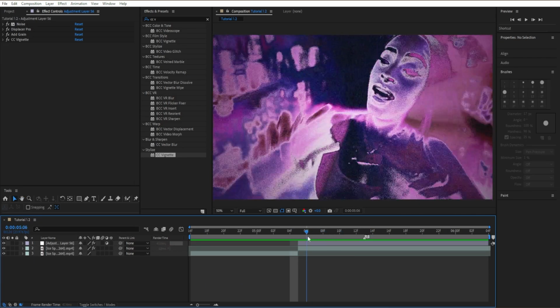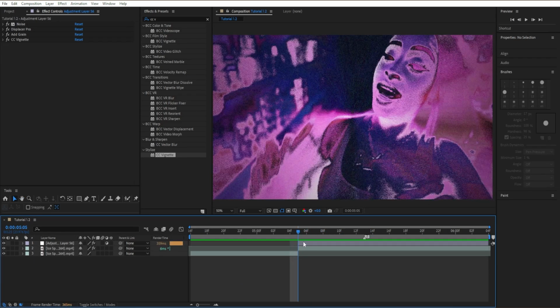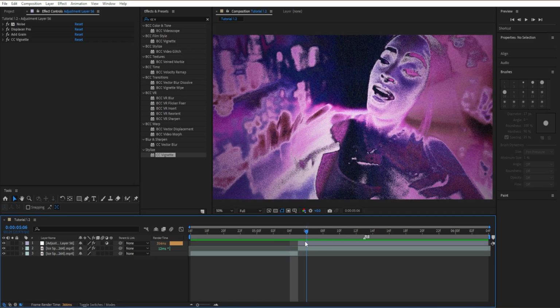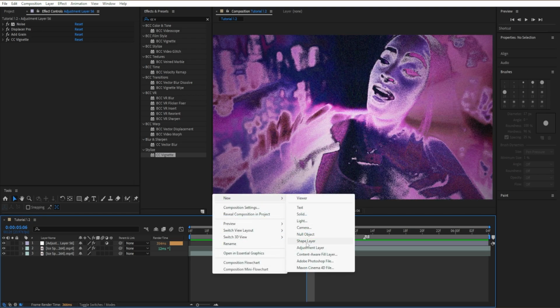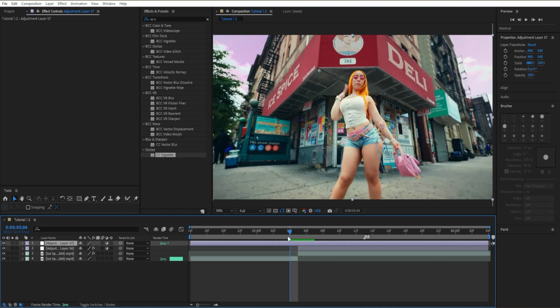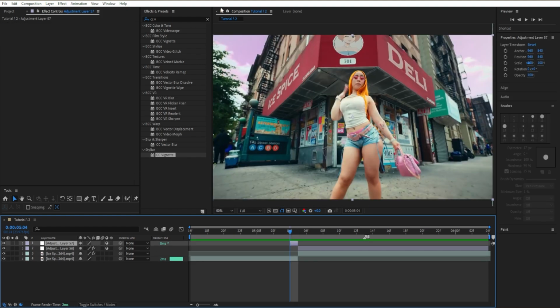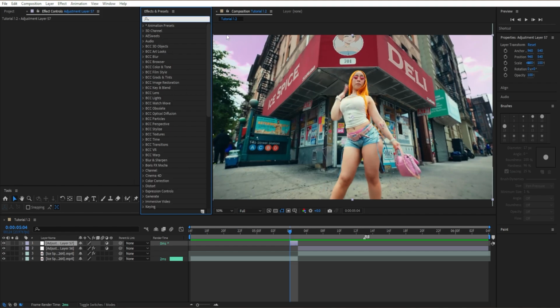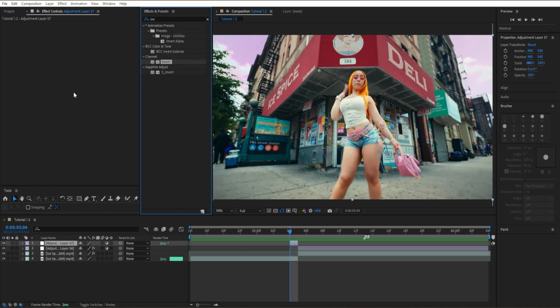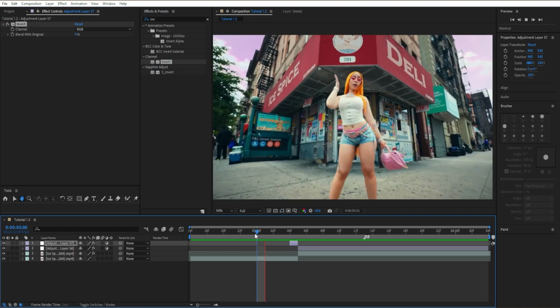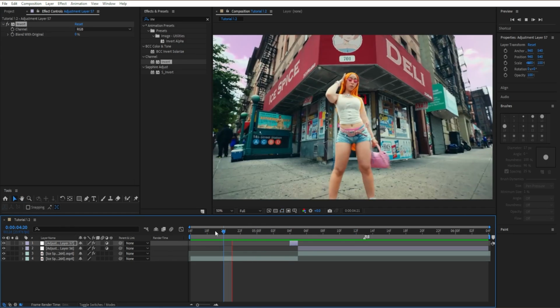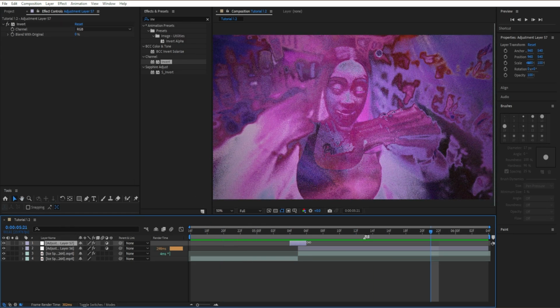And if you see right here, there's just a hard transition right here. It just looks weird. So what I'm going to do is make another adjustment layer. And then I'm going to make it 1 frame long. Once we got something like this, I'm going to add invert. Then we got something like this. If you want, you can make it 2 frames.